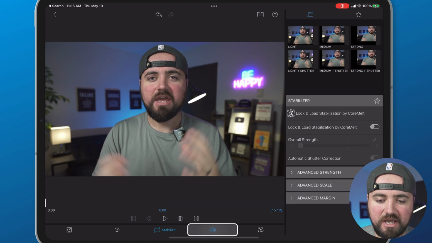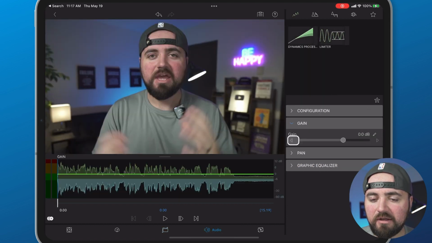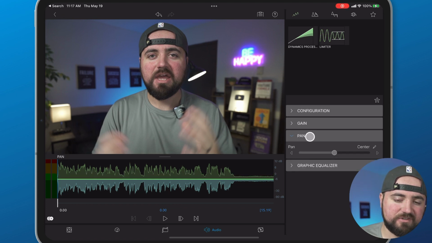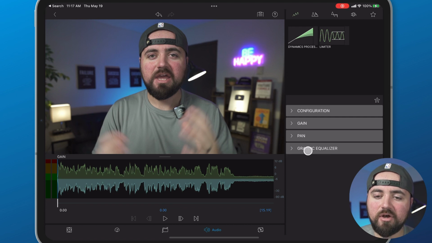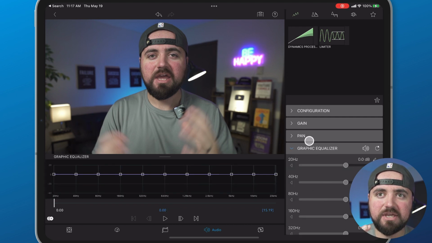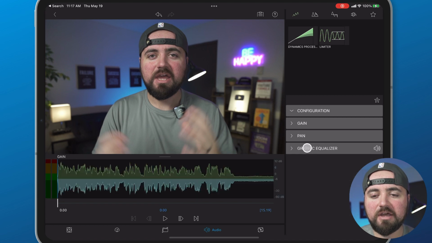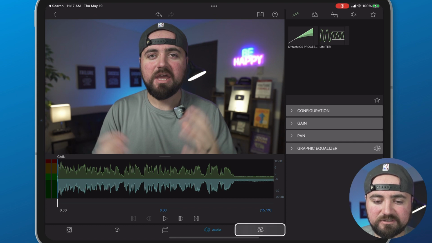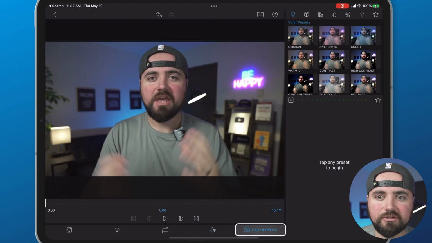There is the sound options here, so you can control how loud or quiet it is. There's also some panning options if sound's coming more from a left side than the right side. There's even some options here to really make your audio sound better. I personally have never gotten really deep into this, but that is available. And then finally, this last little section on the bottom here is called Color and Effects.